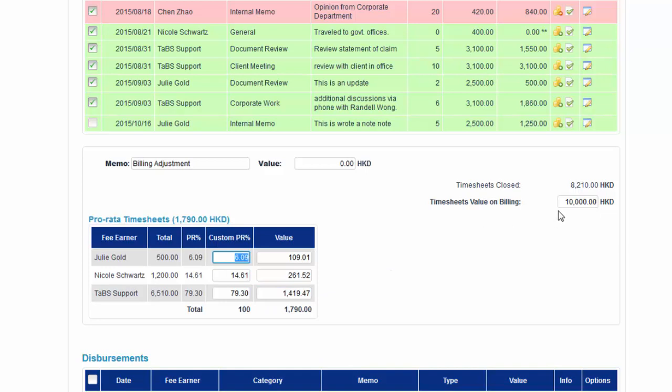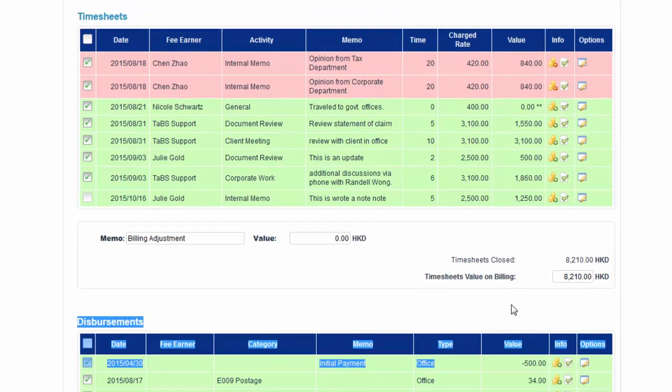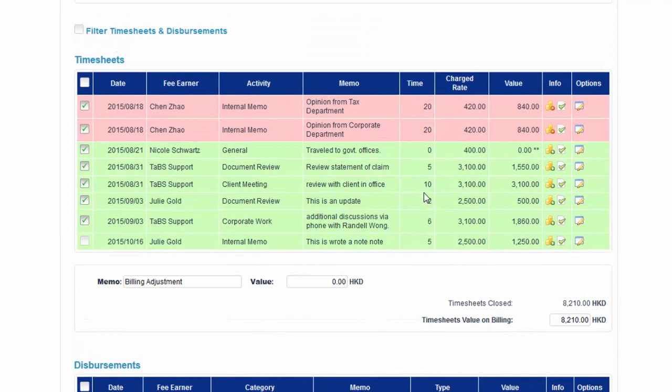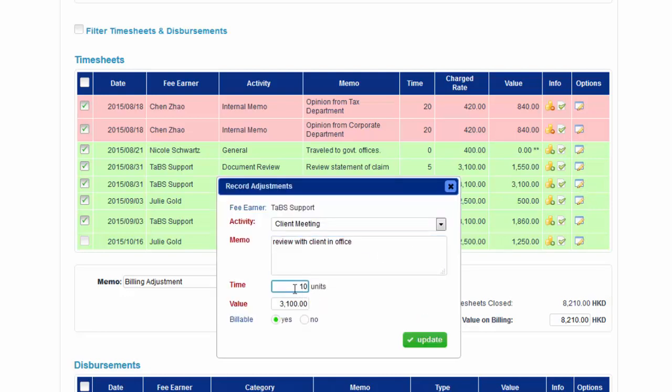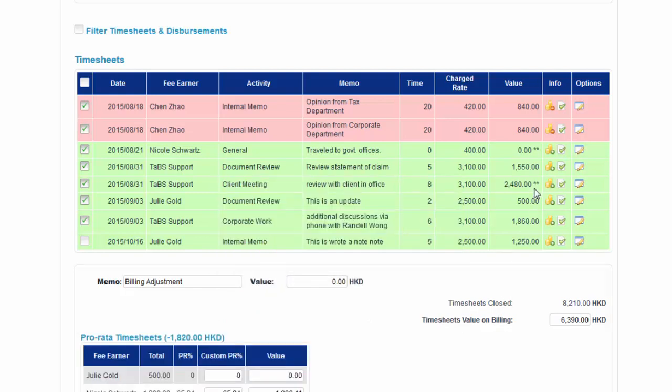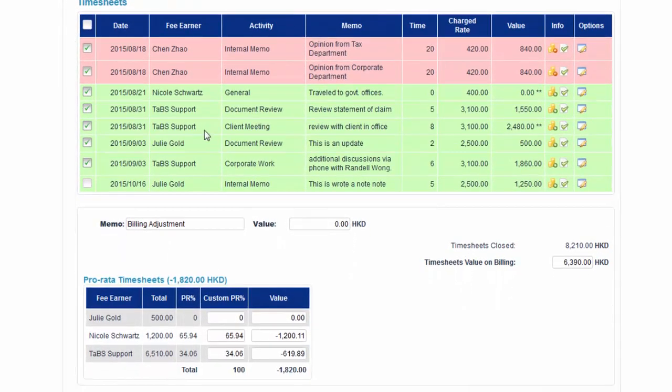If, however, the fee earner said, well, actually, I want to bill everything as it is, so technically it would be 8,210. But what I want to do is just adjust one line item. So this particular entry of 10 units, we only want to now charge, let's say 8. So you could come in here and just adjust 8 units. And then you'll see we've got these double asterisks, and that indicates that we've had some manual write-off of that work against that particular fee earner. So that's how that would basically work.